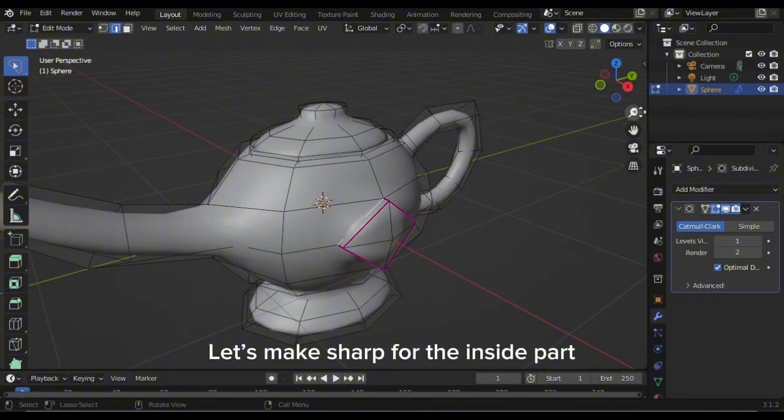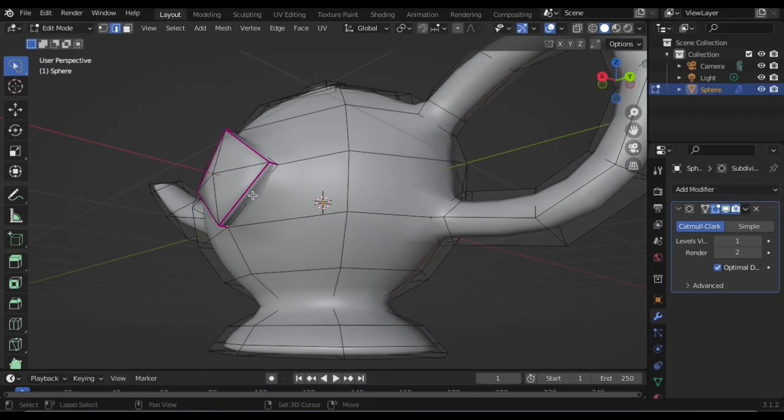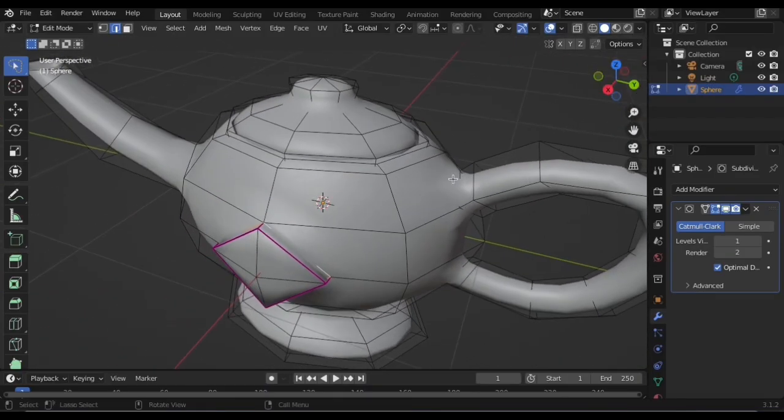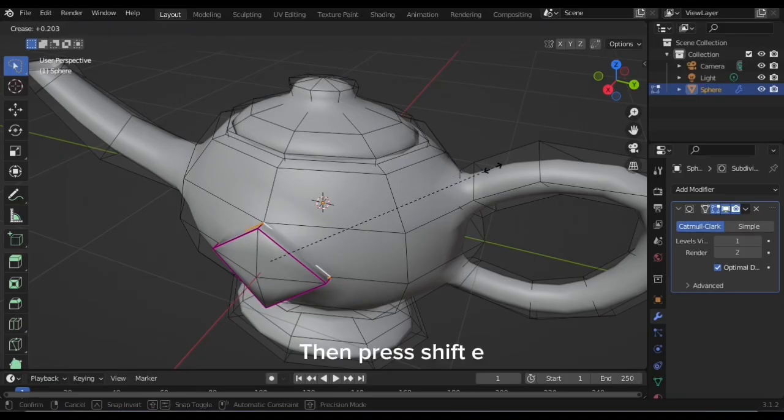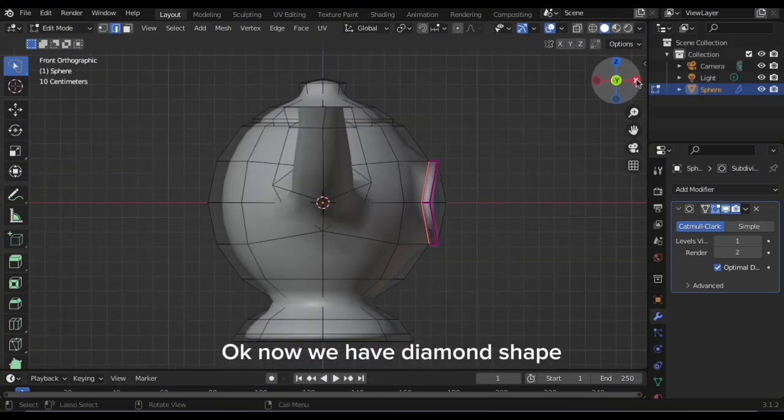Let's make the inside part sharp. Then press Shift E. Okay, now we have the diamond shape.